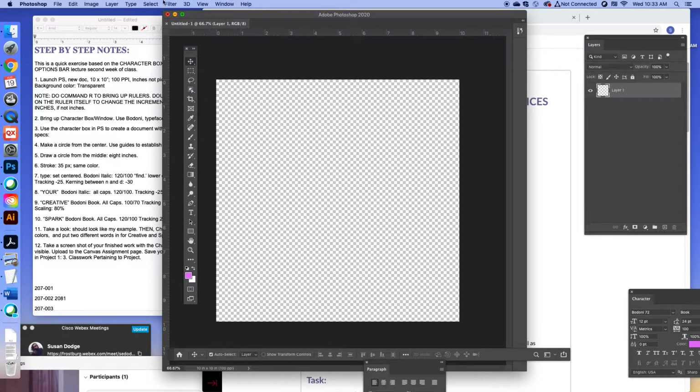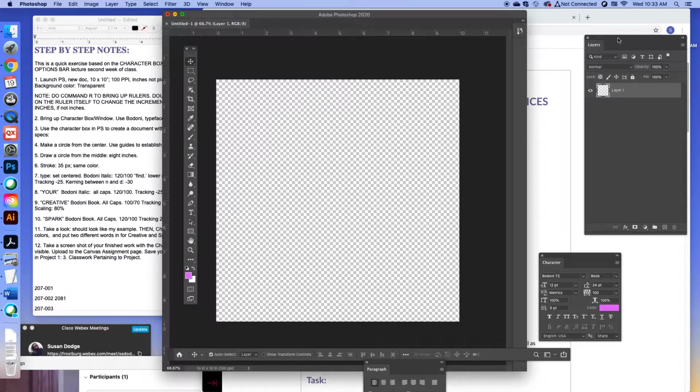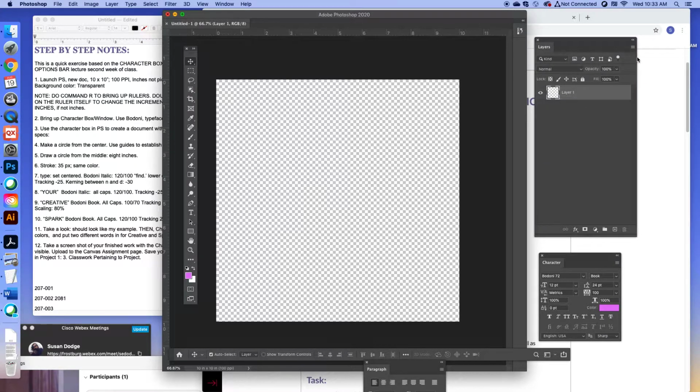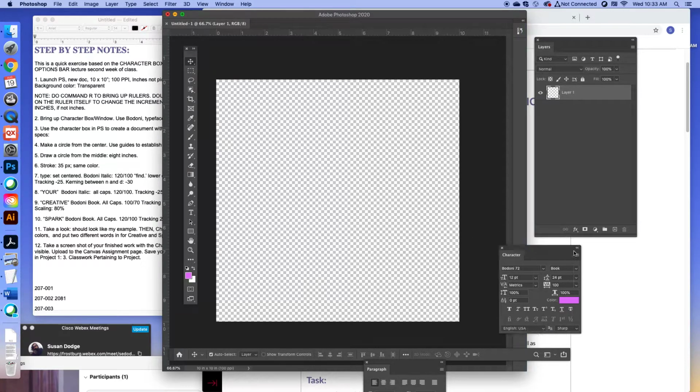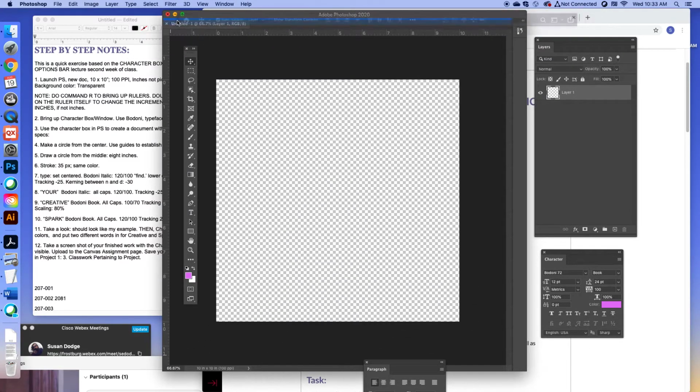When you launch Photoshop, it could be buried with stuff on the right-hand side. I generally get rid of everything because it's just too visually disorienting, except for what I'm going to use. And we're going to use layers, and this is the character box. Okay, here's your tools. You'll need this. This is the option bar. This shows up up here.